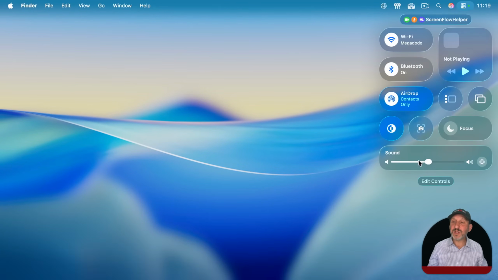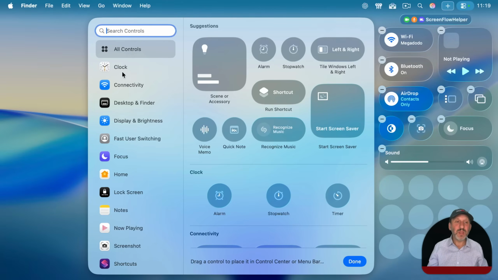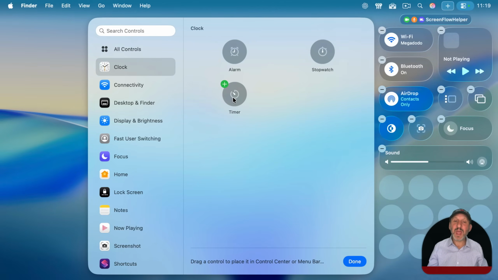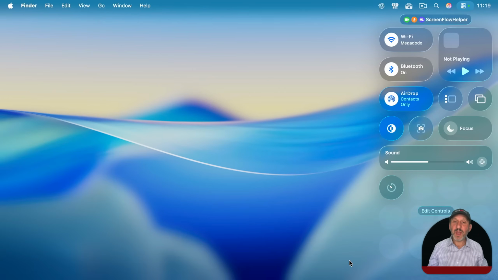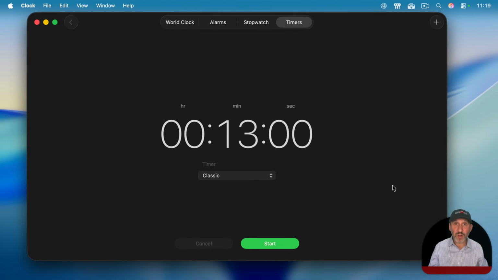Now, another way to start a timer that's not quite as useful is to use Control Center. You go to Control Center here and then Edit Controls. Go to Clock, and you can add Timer to the controls. You can click the plus button and add to Control Center, or add to Menu Bar, or just drag it over. So let's add it in both places here. So now I have a handy button that I can click, and it's just going to launch the Clock app and take me right to timers.